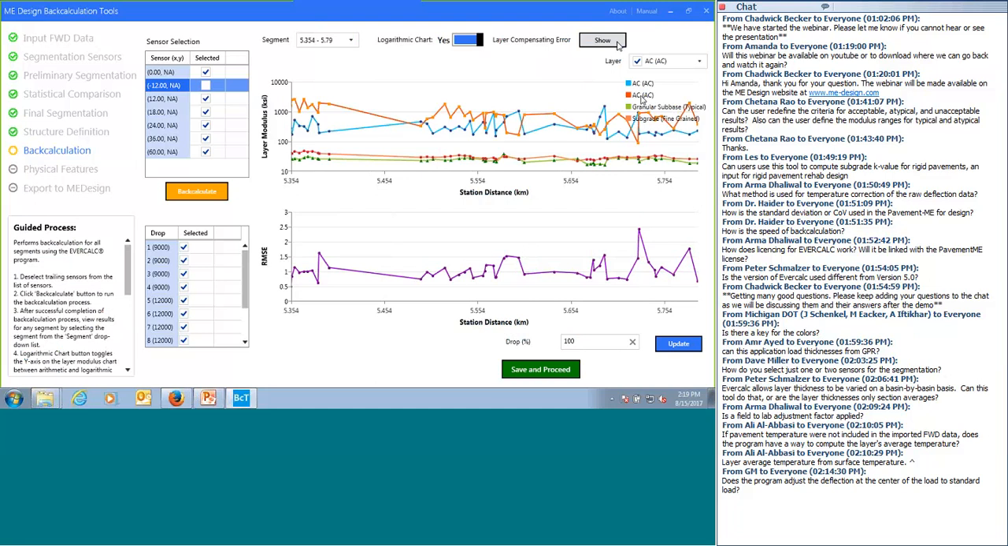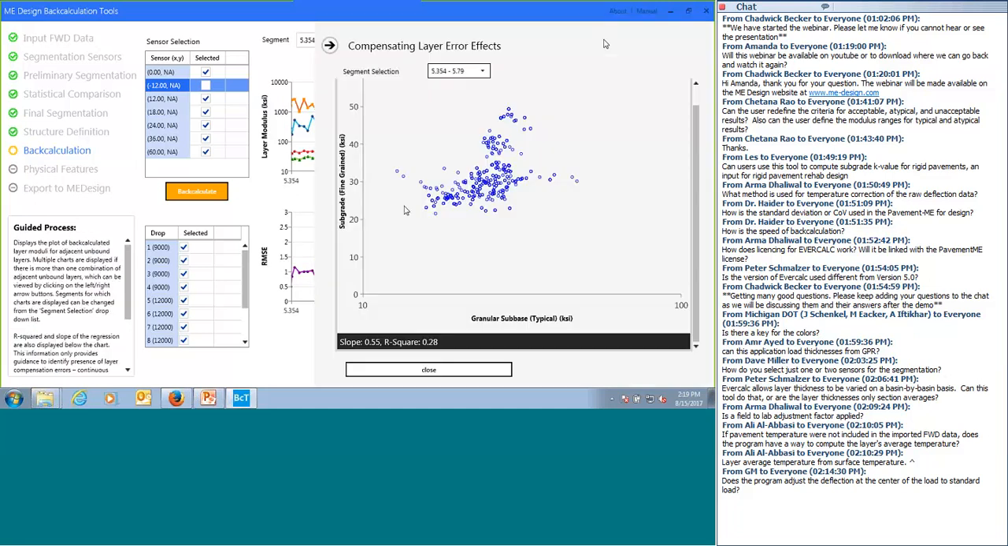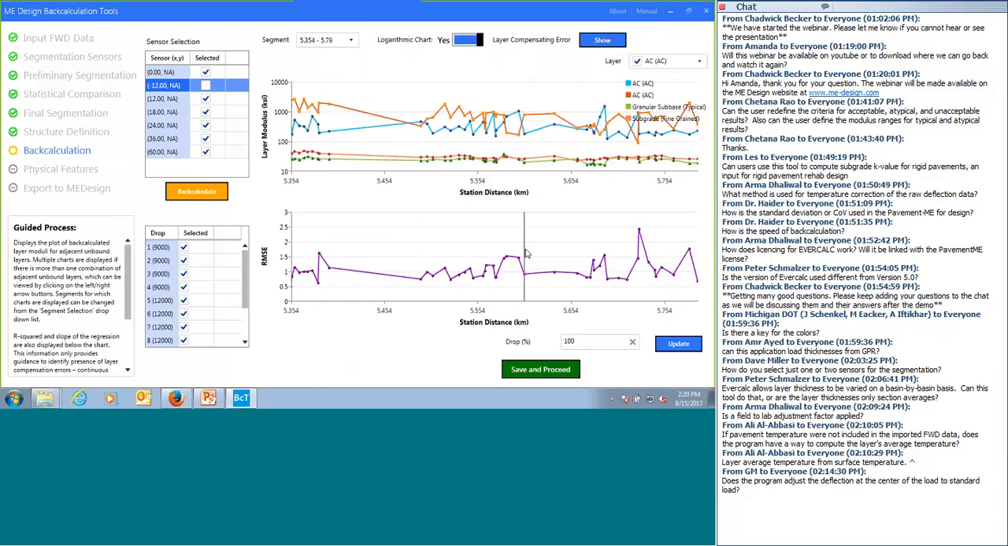The other item I should have shown and forgot about: when we look at our unbound layers, we haven't hit a limit. We really haven't hit any limit. So we're all within the range that we established from our layer structure simulation. So with that, I'm just going to hit save and proceed.